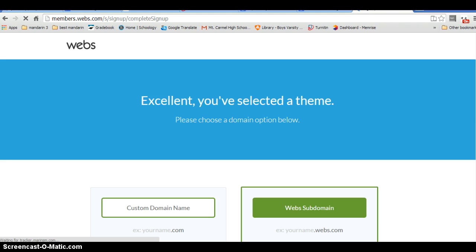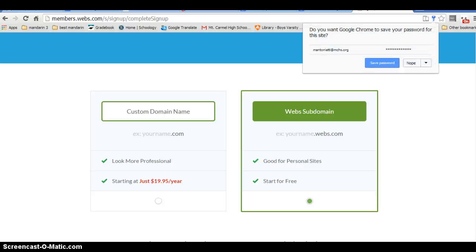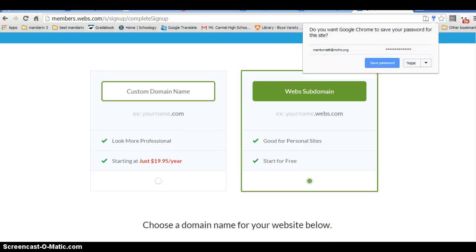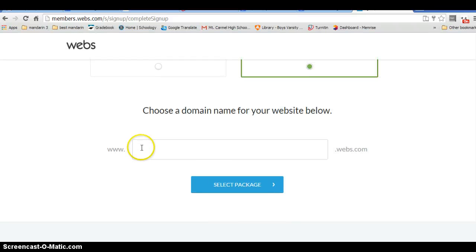Now, this is the part here. I don't want a custom domain name, right? I want the one for free. So that's what I'm going to click on. I don't want to save this password. No, thank you very much. And now I just select a domain.